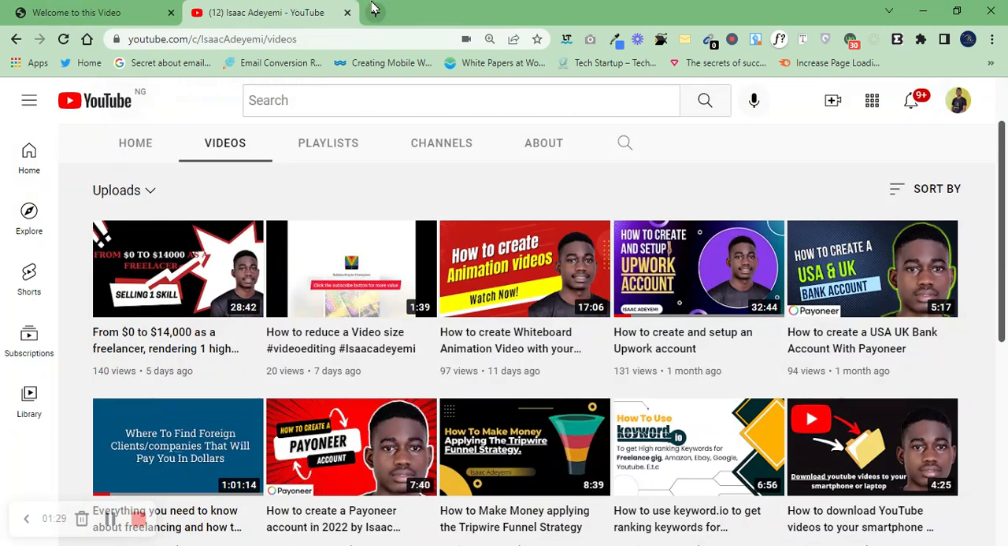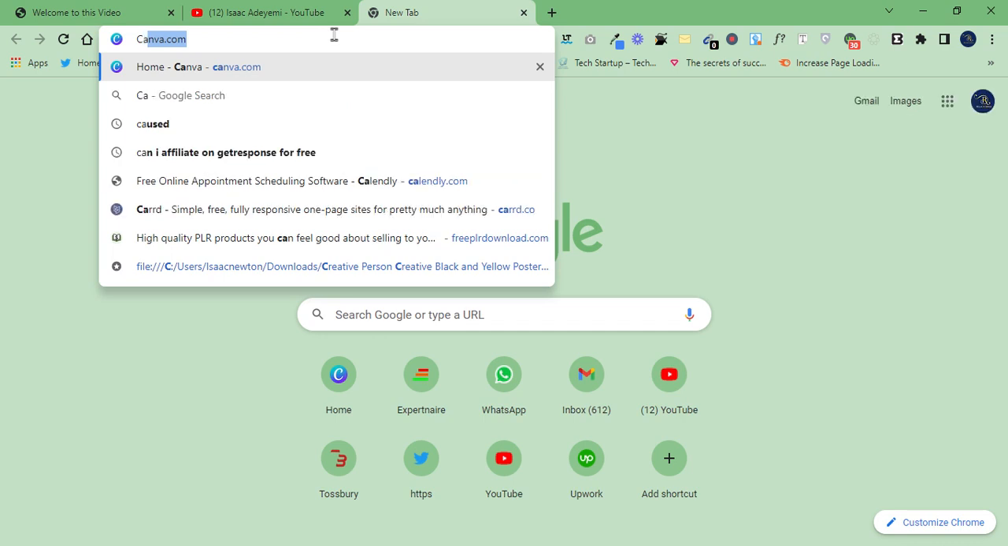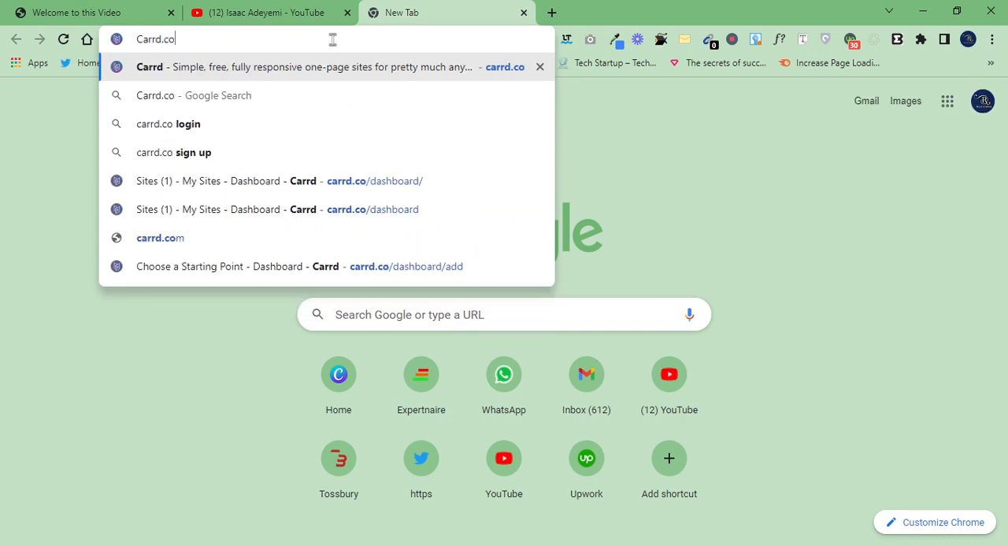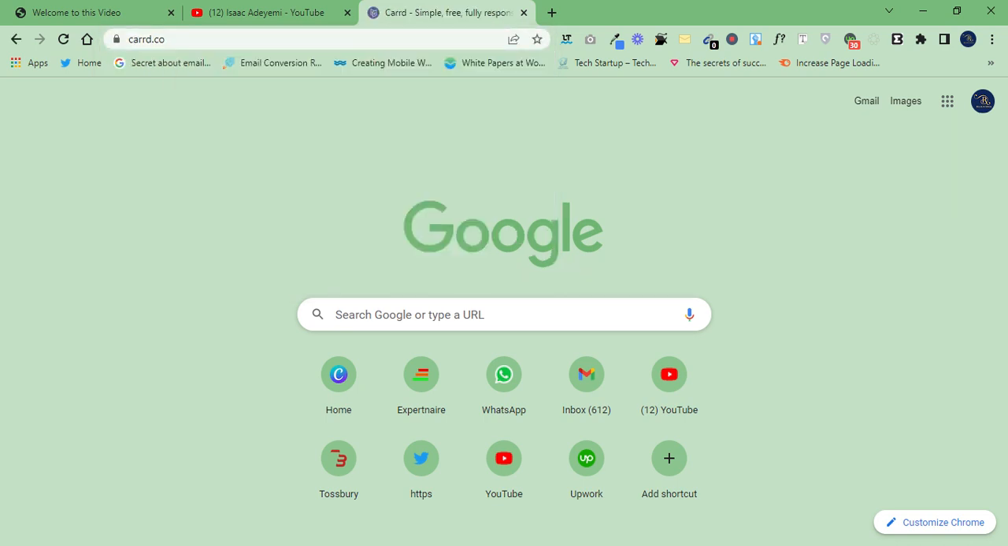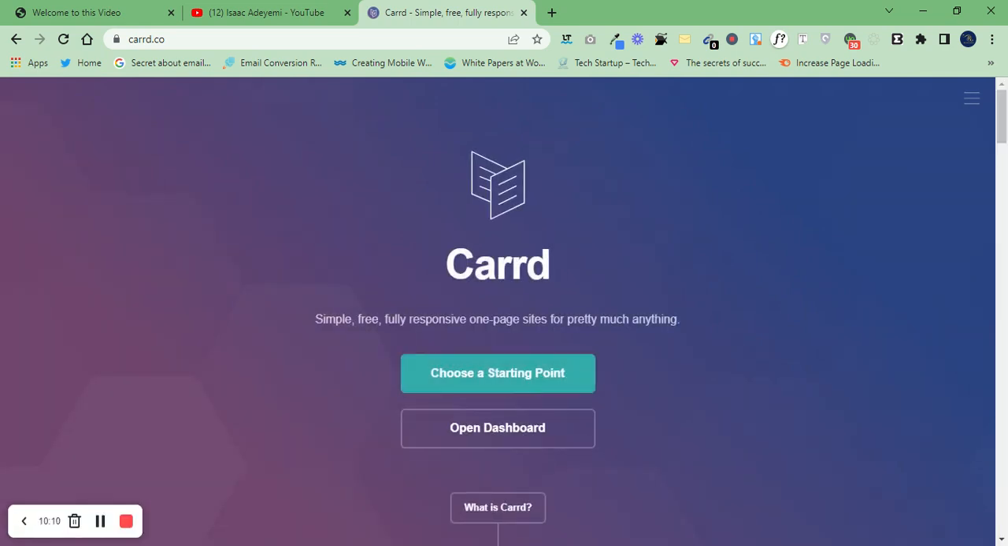Here on my tab, just pay close attention because I'm going to open a landing page builder called carrd.co. So this is the landing page builder we are going to use. And for the sake of persons that tell me, Isaac, teach us how to design landing pages with our smartphone: this carrd.co works on smartphone. Although I personally don't like designing landing pages on smartphone. I just don't like it.